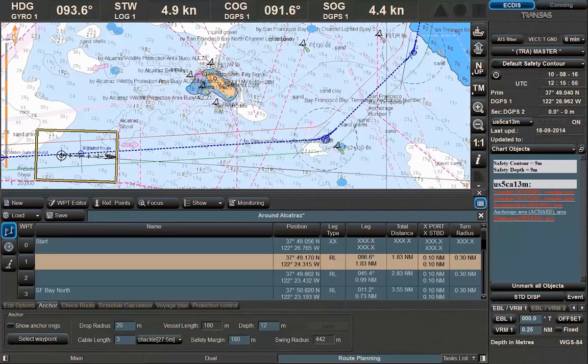While editing waypoints via graphic mode, sometimes it is helpful to show the anchor ring. To do this, activate Show Anchor Rings in the anchor group.